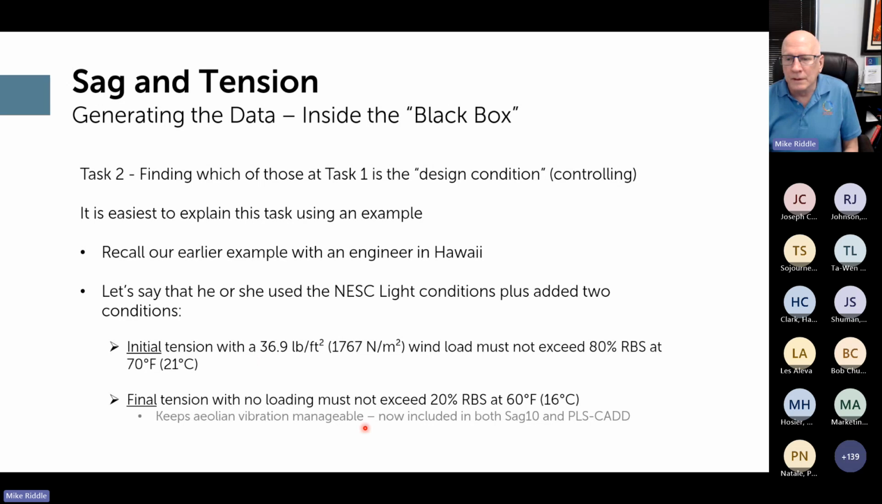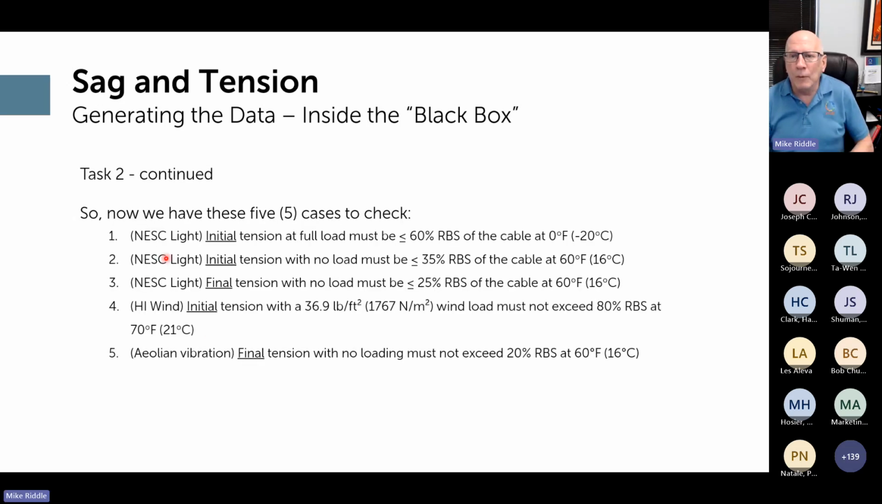So let's add these. So now we have 5 cases to check. We have 3 from the NESC: at full load less than 60%, at no load initial less than 35, at no load final less than 25. This is effectively going to be canceled by this one, but we still have to check it anyway. And then we have this high wind one that we added.